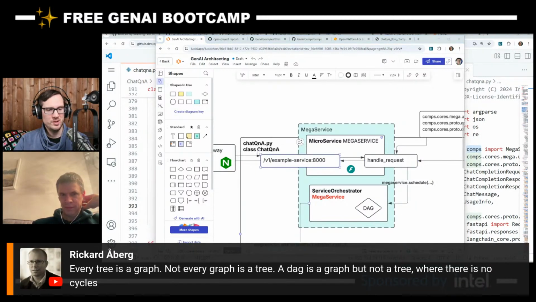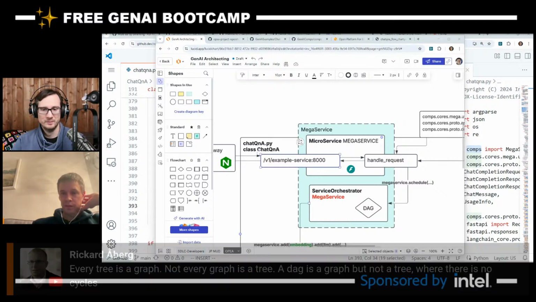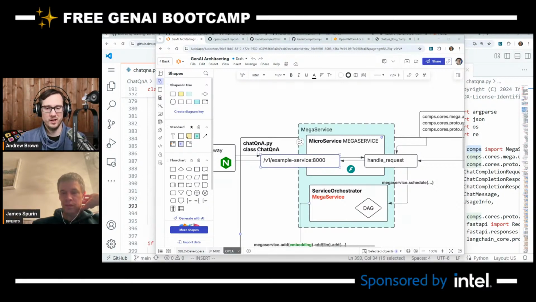Every tree is a graph. Not every graph is a tree. A DAG is a graph, but not a tree, where there are no cycles. Perfect. I'm so glad we have some comp sci folks here to help me. I'm terrible at comp sci knowledge, but we have 10. So everyone's saying pain, pain, pain, pain, pain.